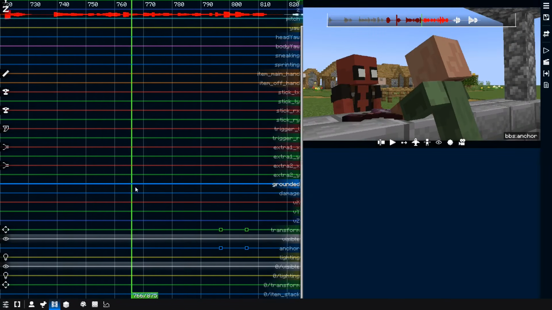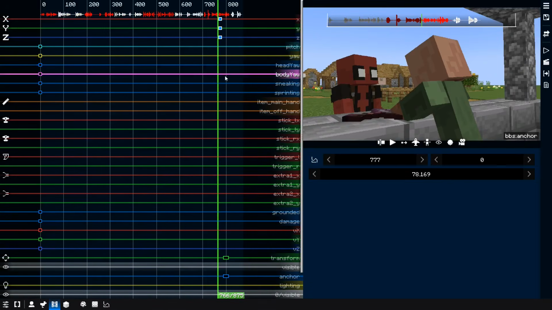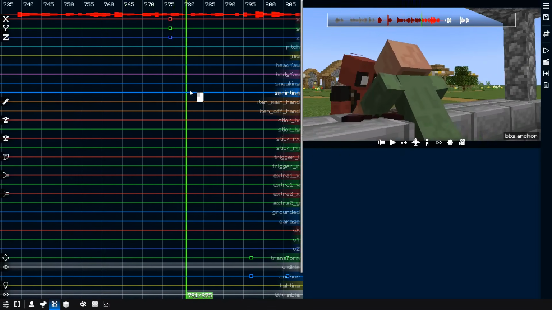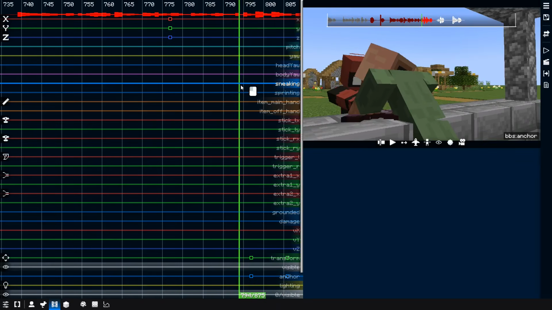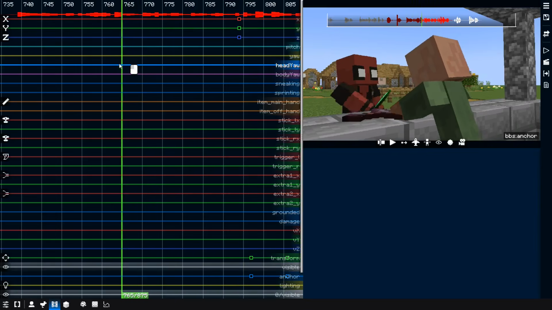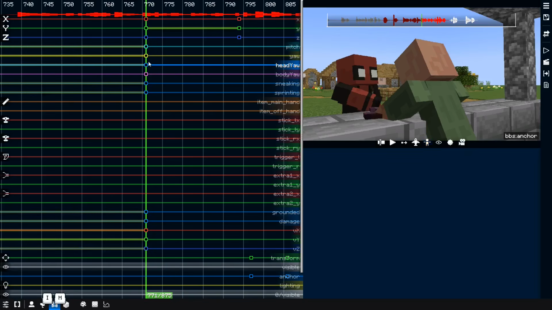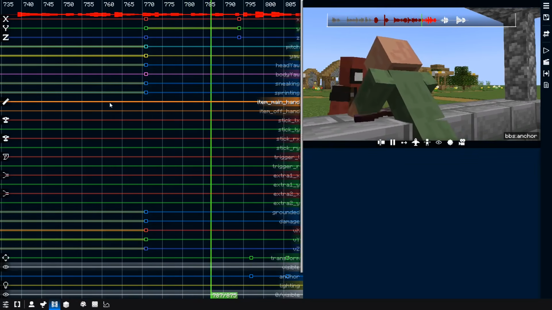So I think also the final thing here is to move these keyframes here, so that when the villager kind of helps to move the sword, it would look more natural.